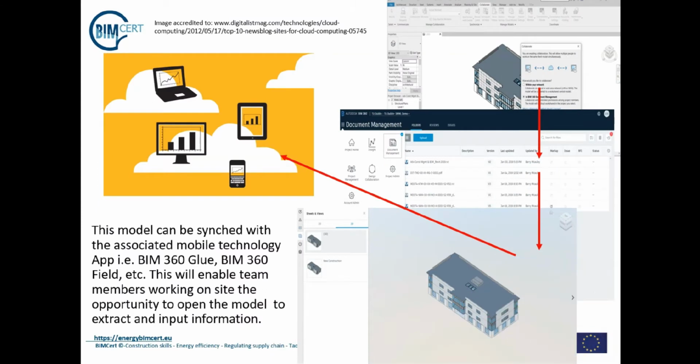previously examined how you can upload your model into a cloud platform and then interact with the model on this cloud platform. This micromodule will now look at how it can interact once this model has been uploaded to the cloud and then opened on a mobile device or tablet.